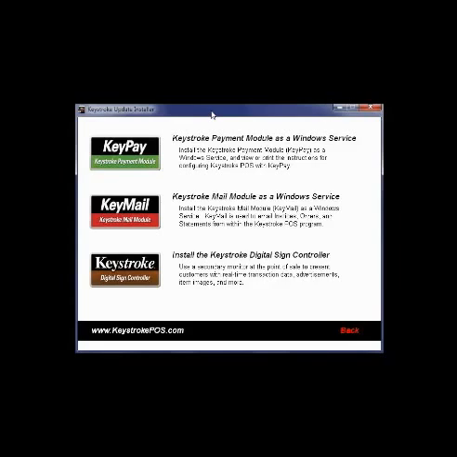Keymail is our new feature in 7.1.5. It's very similar to KeyPay. The mail module allows you to send emails directly from Keystroke. It's very handy, and it also can run as a service. That's the recommended way to do that. And then we have the digital sign controller. That too can be downloaded from the website through this link here.